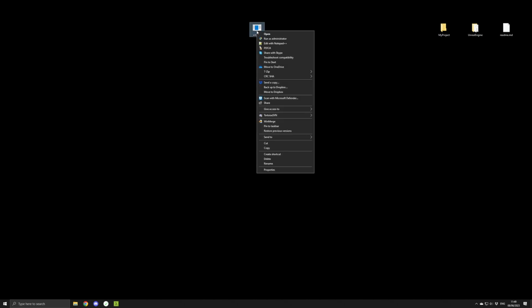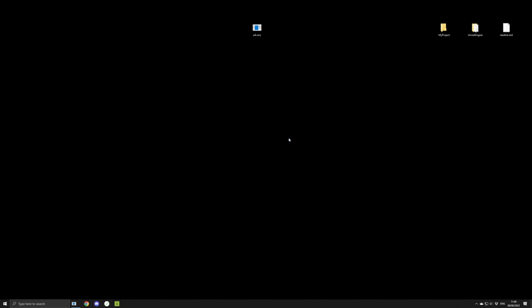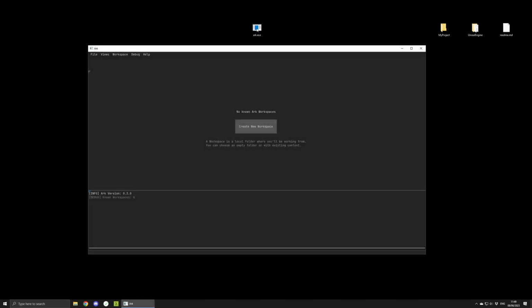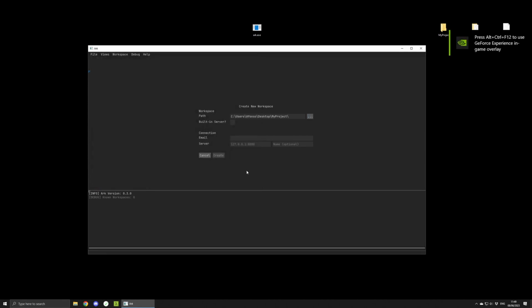Arc is a single 5 MB executable file, which includes server, command line interface, and GUI client. Double-click it to start the GUI client. When it first boots up, you'll have the option to choose a folder for a new workspace. This workspace can have content, but for now we'll just use an empty folder.